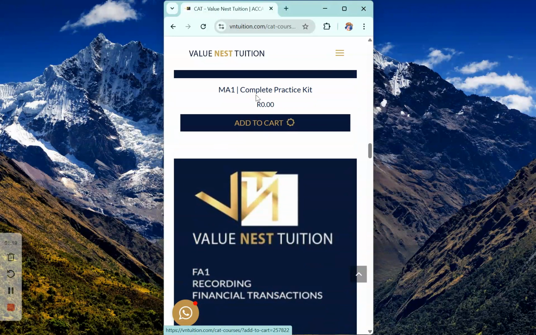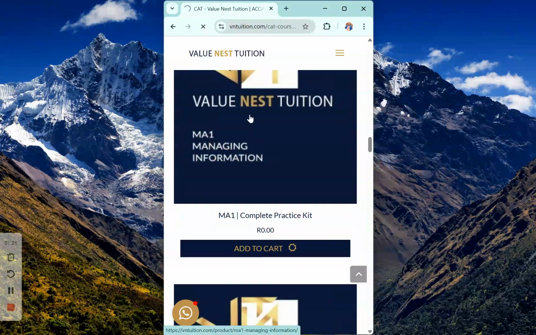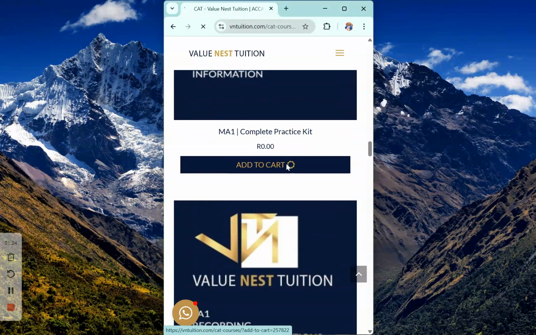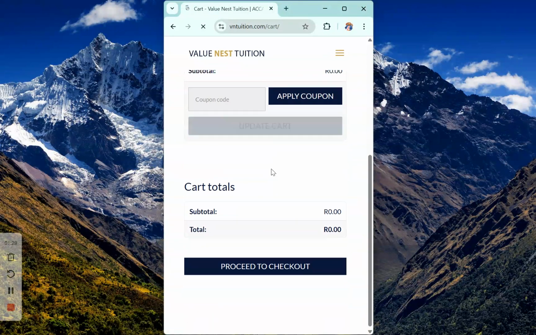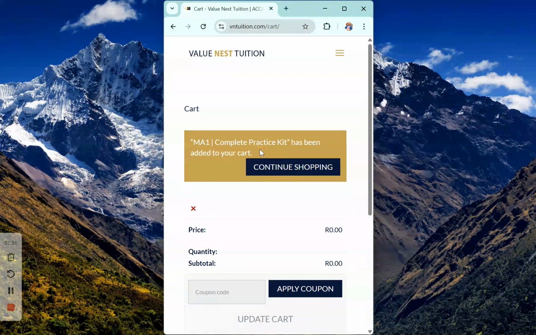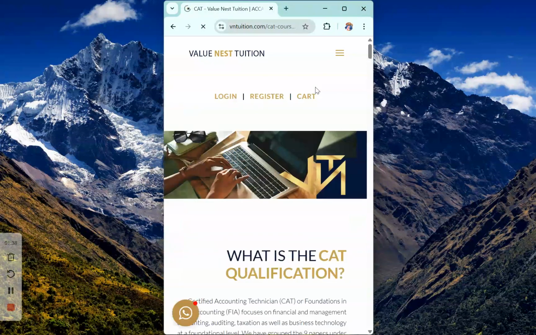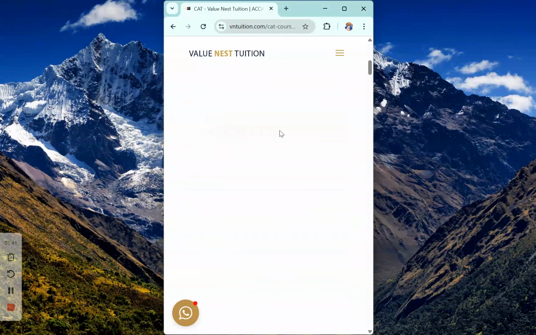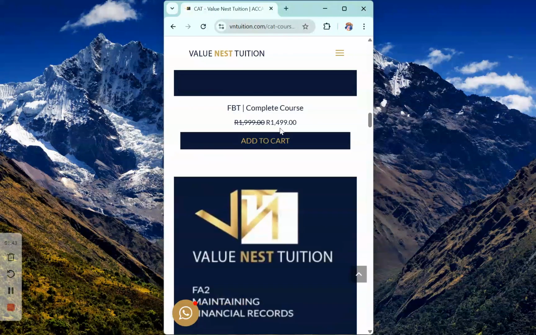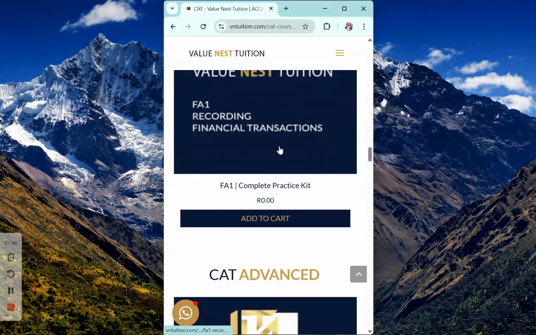Add to cart. You see, I didn't click on the page or on the names. I just tried to add it to cart so that it allows me to go on and add FA1 to cart also. So under this one, I have MA1 added to cart. I want to continue shopping because I'm looking for the next one, which is free, which is our FA1 in this content. So let's find FA1. There it is. We want to add it to cart. That's exactly what you want to do. So add MA1 and FA1 to cart.